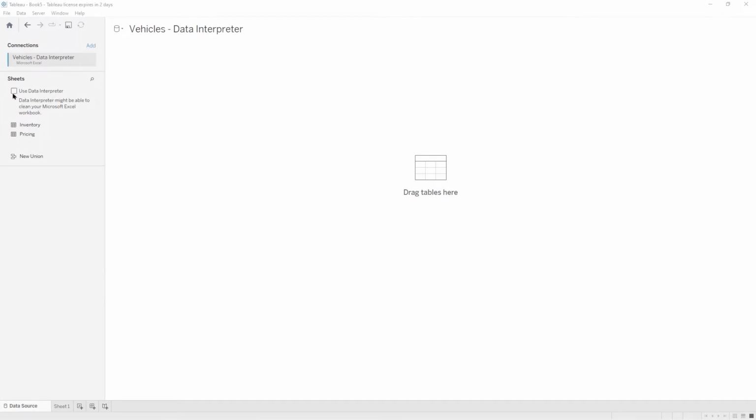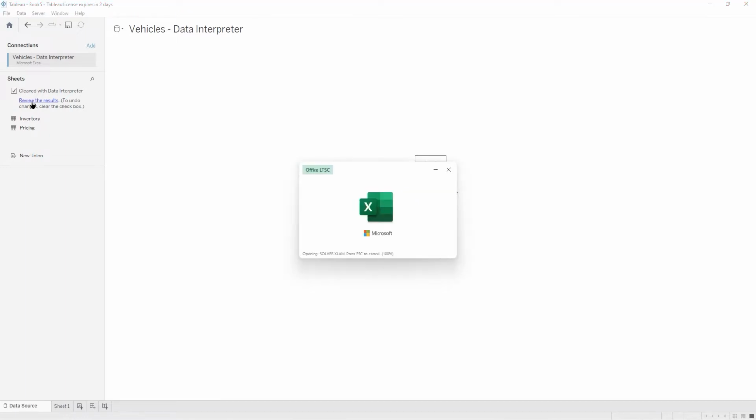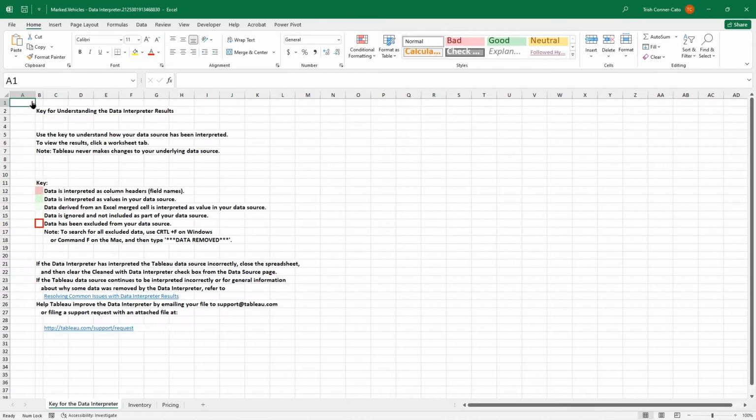Let's go ahead and check the box in front of Use Data Interpreter to enable it, and it's already done. We can click on the Review the Results link to see what it has fixed in that Excel file, and it will open an annotated copy of the file. You'll notice up here, it's changed the name somewhat, and this can be saved.